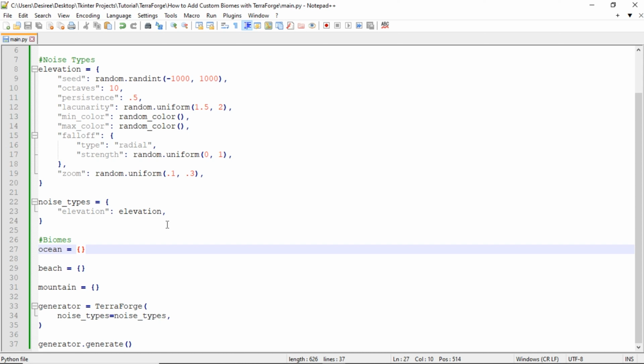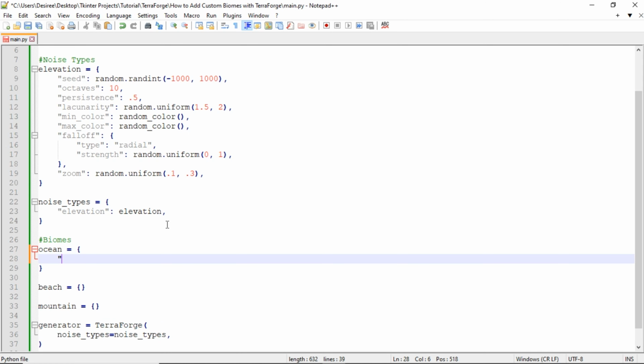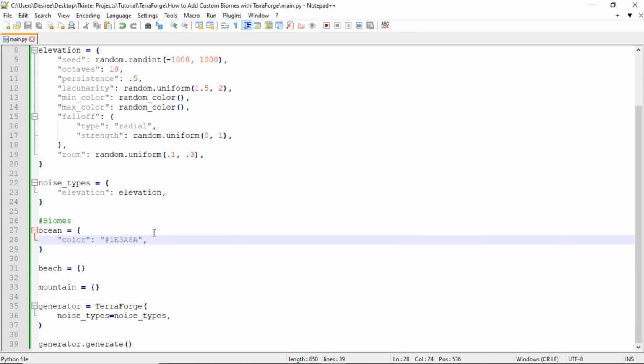Next, we're going to give each biome a color, which determines how they show up on the generated biome map. So for the ocean, we're going to do the color option, and I'm going to put a hex color here. I do 1E3A8A.